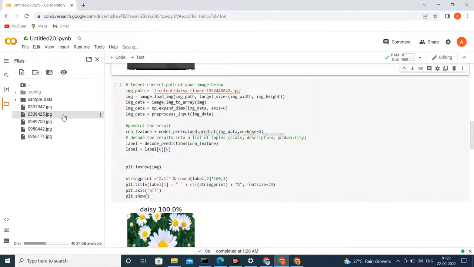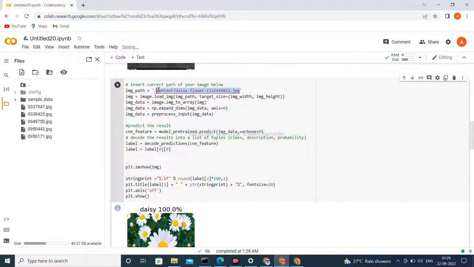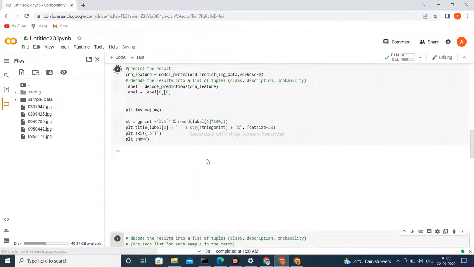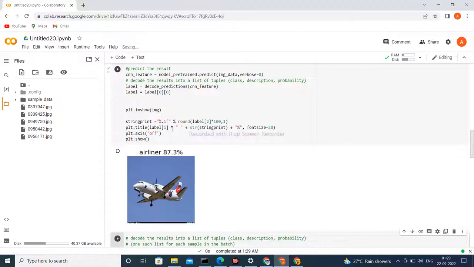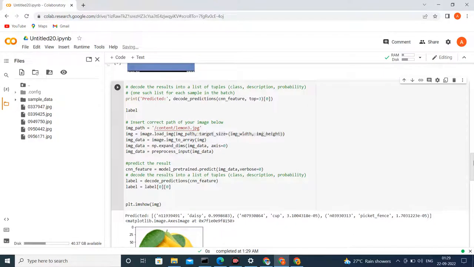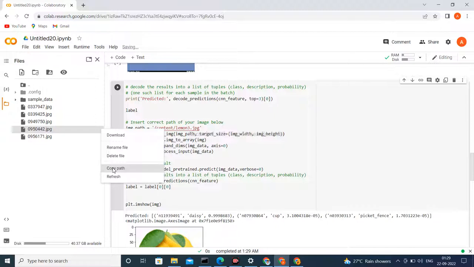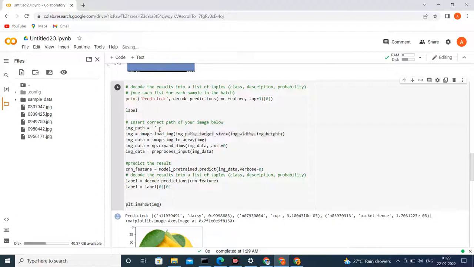Now we test on another image. So click here and click on copy path and paste the path here and click on shift plus enter button. So please wait, it is working. This code is already given in the description. It is Google Colab code. It is airliner detected with 87%.